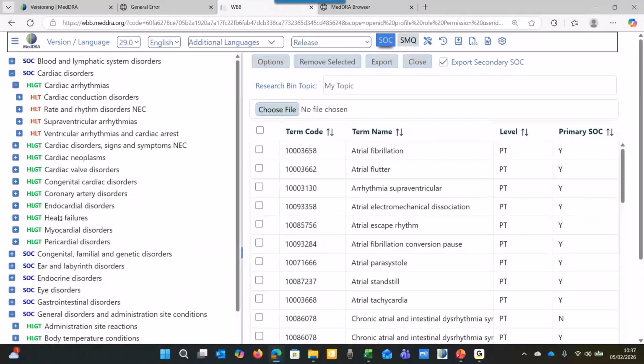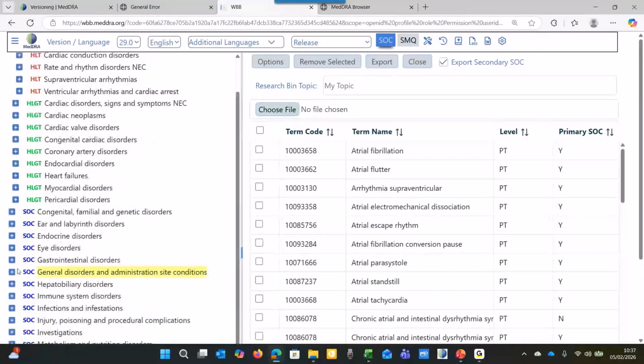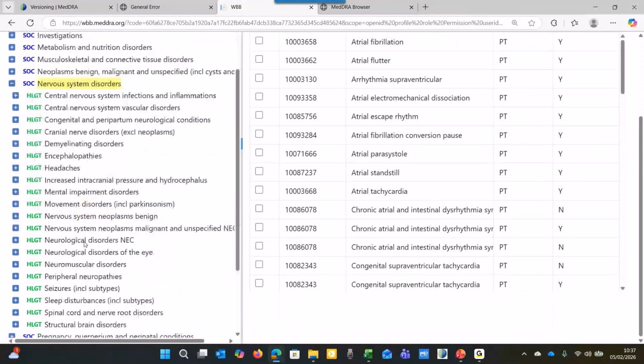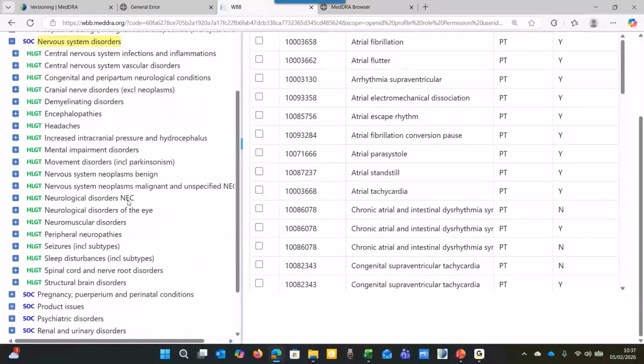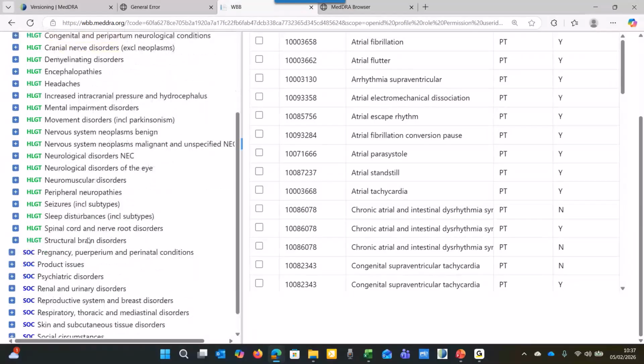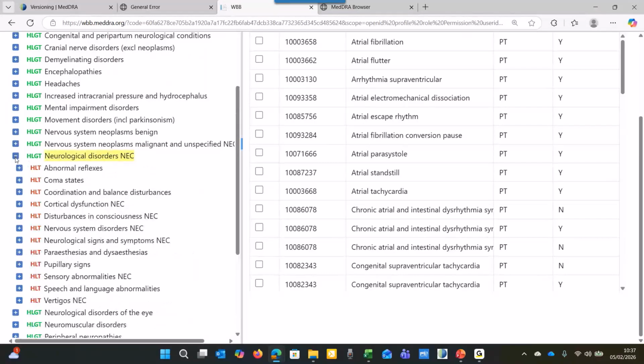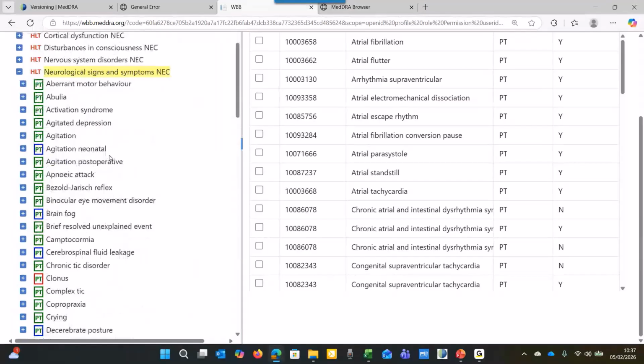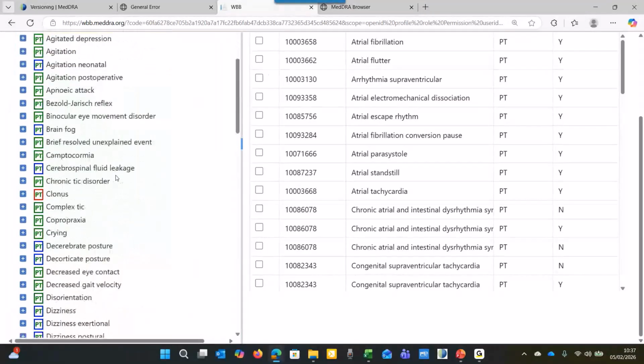We've added some symptoms, but let's go down to the nervous system where we saw the others. So nervous system disorders, let's think about symptoms from there. Central nervous system. So we need to think through now. Nervous system, we want the signs and symptoms really. So neurological disorders not elsewhere classified. Let's have a look there. That's more likely to have the general symptoms, neurological signs and symptoms. Agitation, brain fog, no. Crying, no.